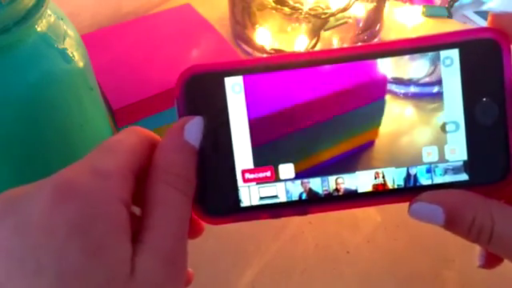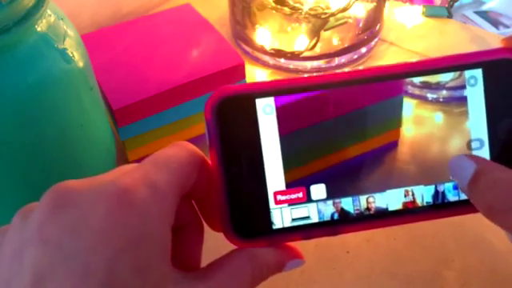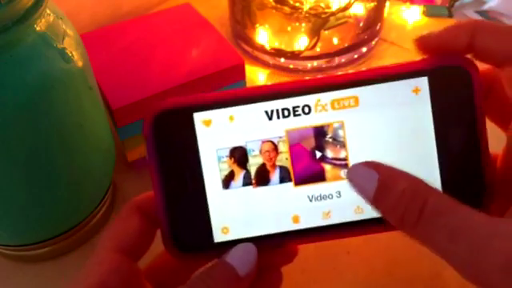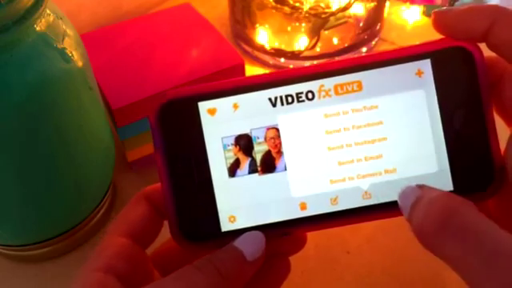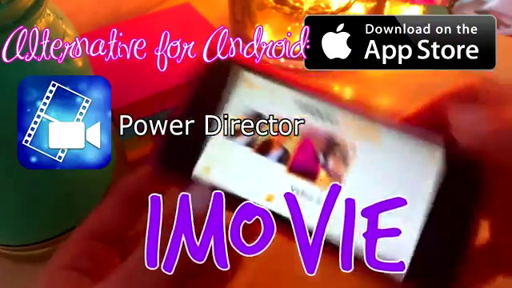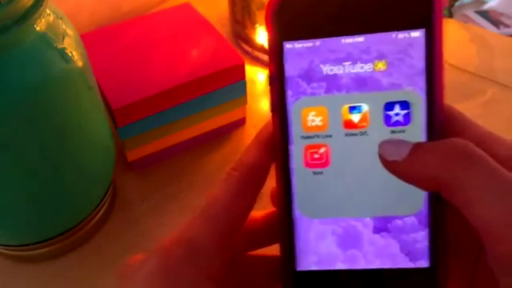Then I will stop recording, and when I'm done recording, I will go into this little scissors template over here. Record, and then click done. I'm gonna click the little X, and it's gonna show up here as video 3. Now what I'm gonna do is upload this and send it to camera roll. And now that it is in my camera roll, I'm going to open up iMovie.